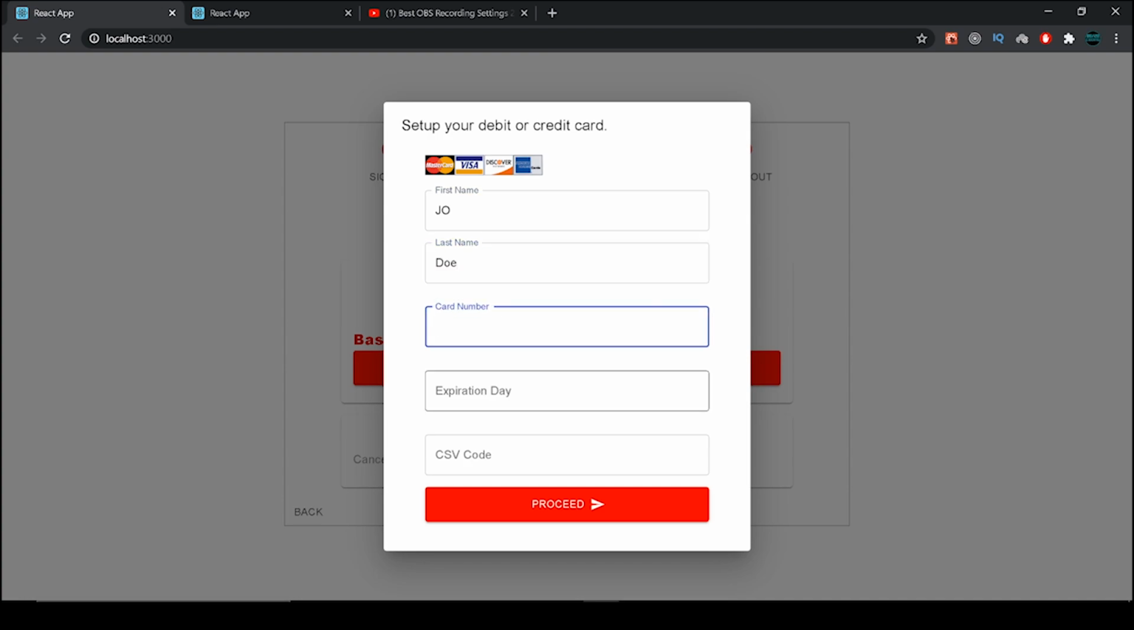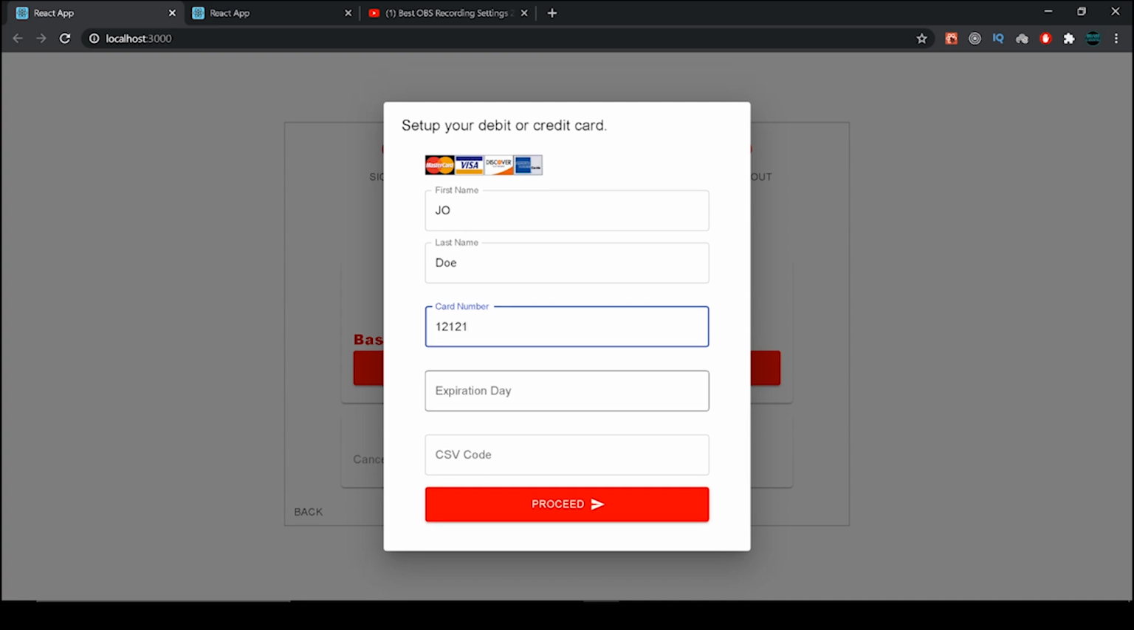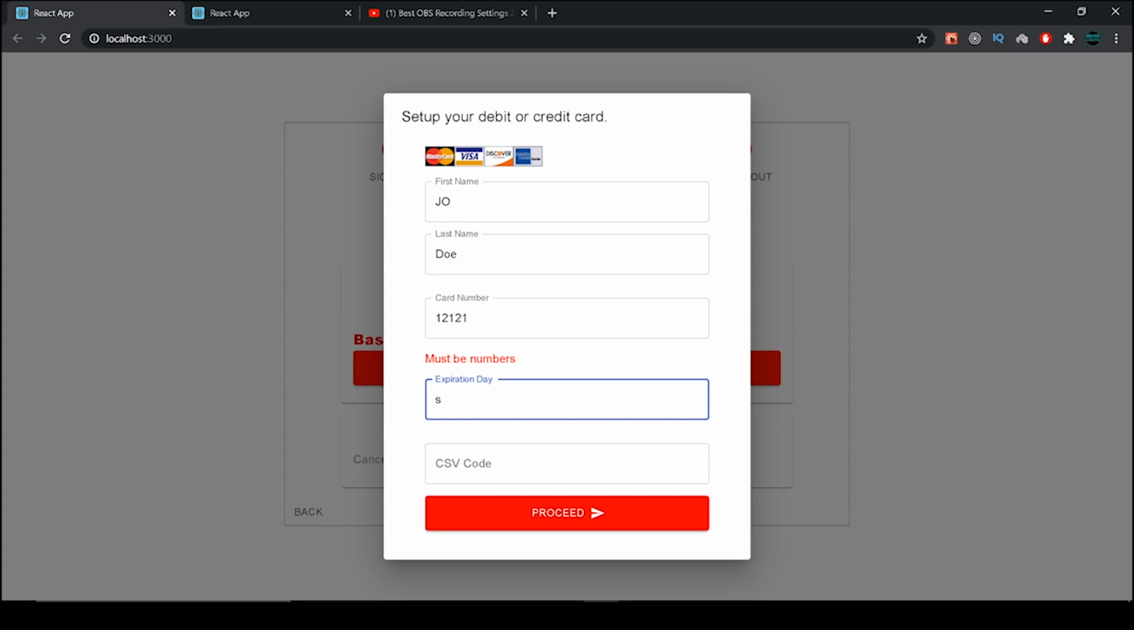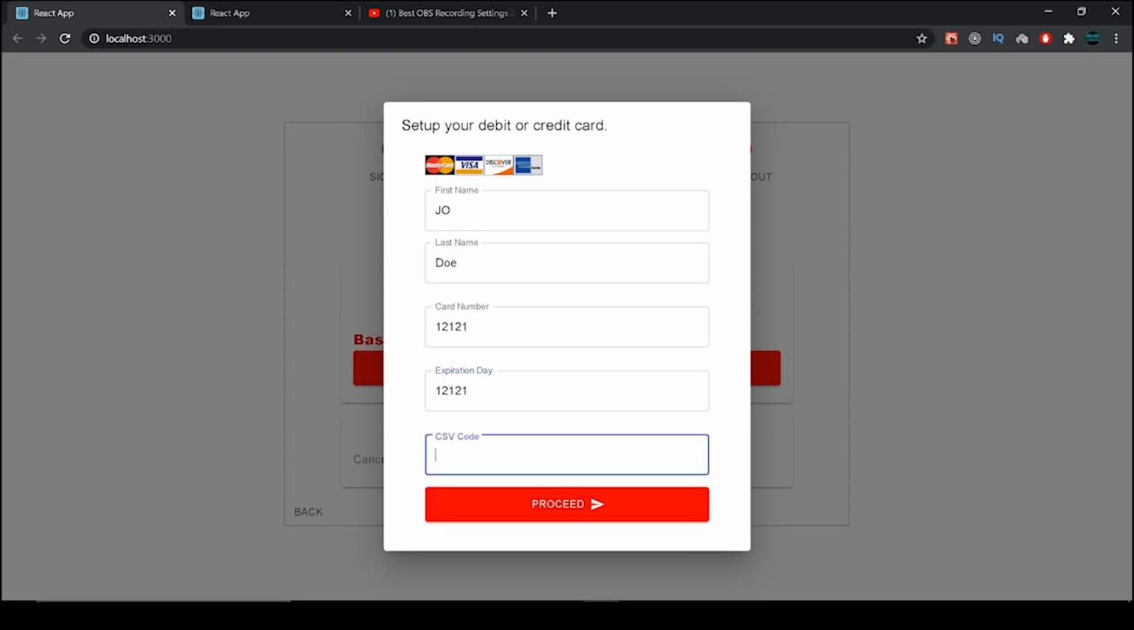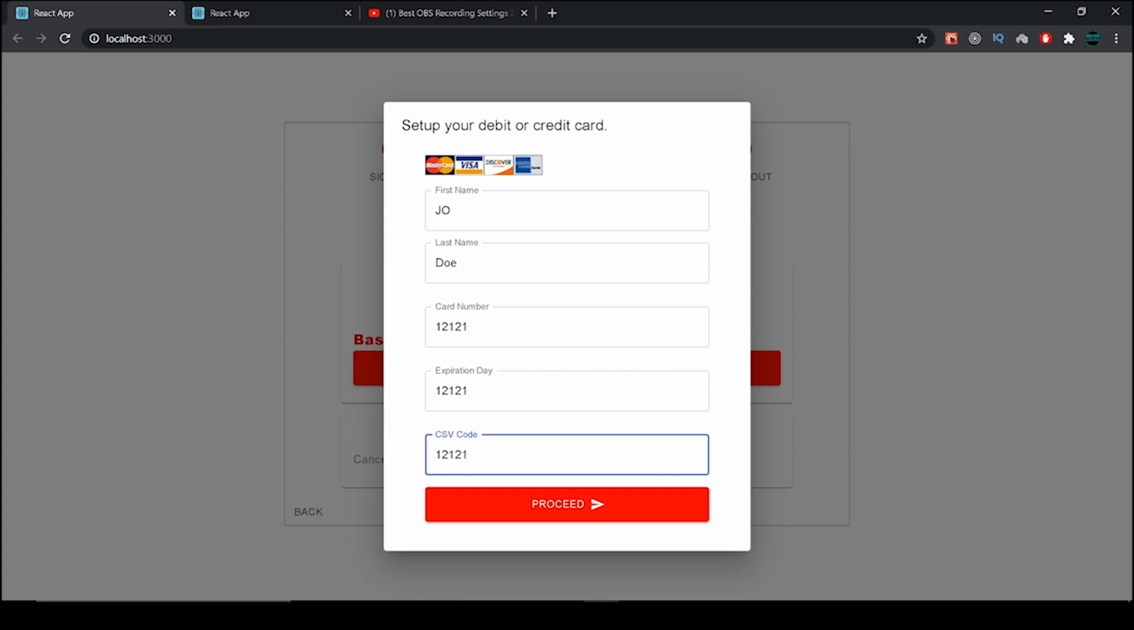And for the credit card expiration date and CSV code, I just add, if you type letters, there's going to be a must be number error message, and let's type the numbers and no more error. Same thing right here, numbers, no error, nothing special, guys. Simple. All right, so that's it. That's what we're going to build.